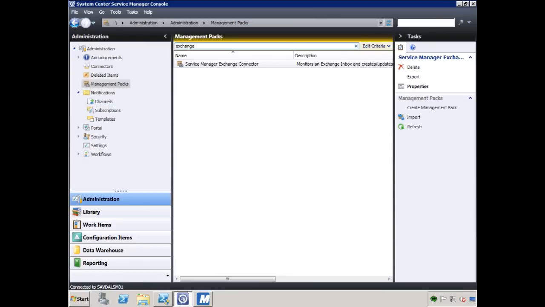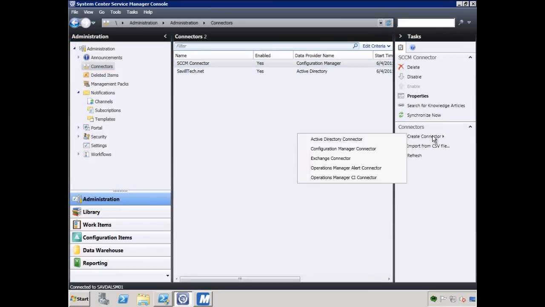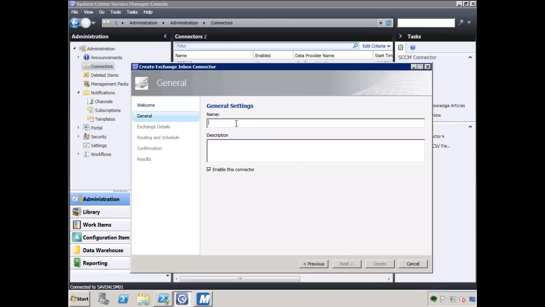So the next step is to configure it. Under administration connectors, remember before, this is where I had my Active Directory and my configuration manager. I should now have a new option, my Exchange connector. This is really going to walk me through doing this configuration of the connector.